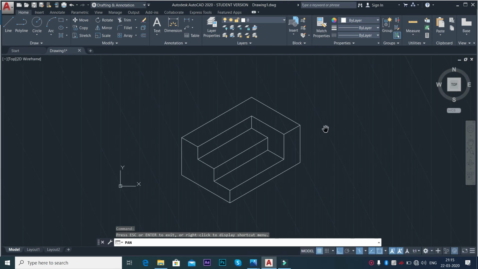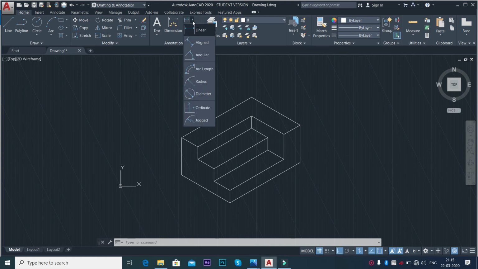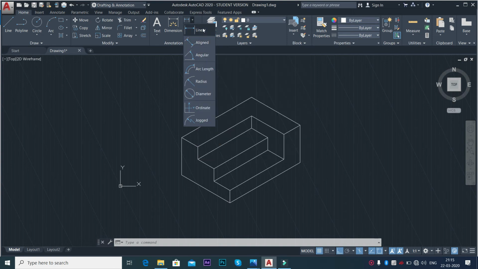Now after this we have to go for the dimensioning. For the dimensioning part there is a trick here. Click on here and choose the aligned option. Mind it, we will be choosing the aligned option for drawing linear dimensioning, what you say in case of 2D drawings. Now we'll select the aligned option for this case, not the linear one.